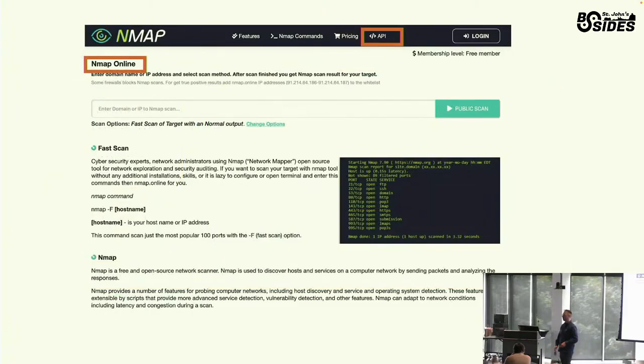How many of you are familiar with Nmap? I guess a lot of you, right? Who wants a pig? There you go. I have plenty of pigs, so don't worry about that.